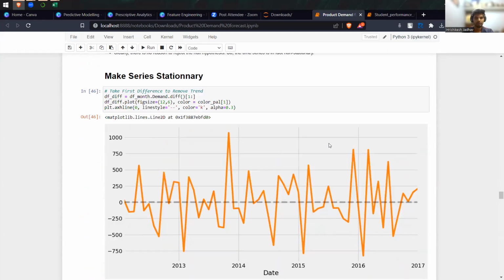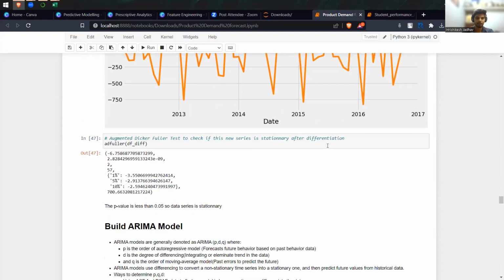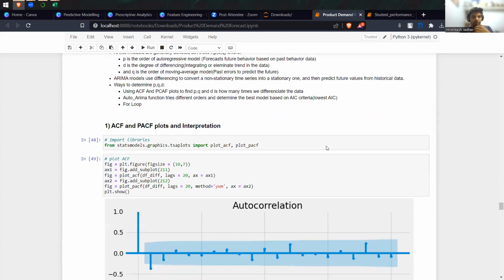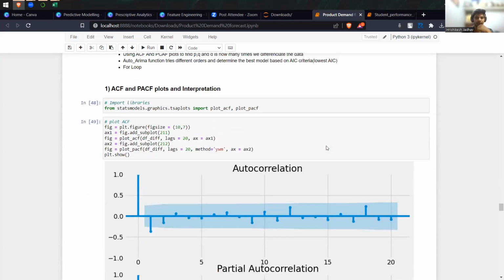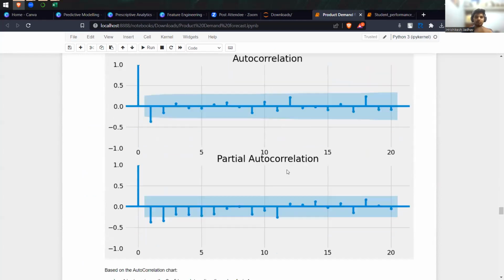Now we have to make the series stationary, so we can work on it for prescriptive analysis. Now for the ARIMA model, we use autocorrelation and partial correlation. So we have to see which stock dips and where it goes up.